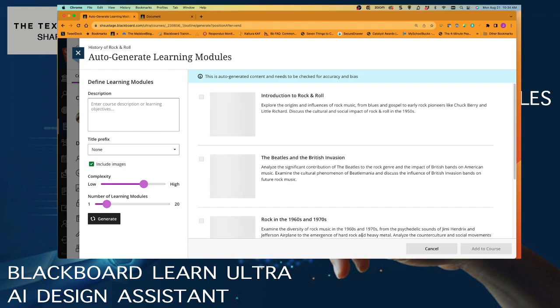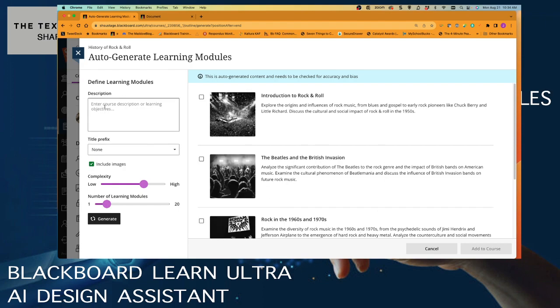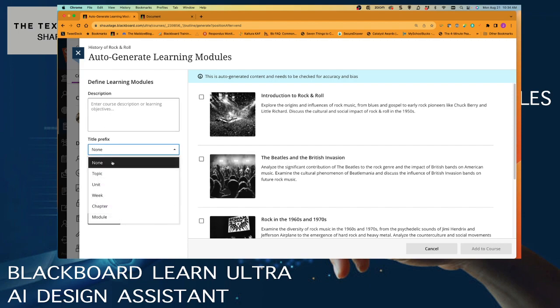Now, the title might not be the best descriptor, so I would highly encourage you to go ahead and add in learning objectives or your course description here to give you that extra little bit of oomph, right? Now, beyond that, you have title prefix. Did you want to put a prefix on each module? Do you want to call it topic, unit, week, chapter, module, or just leave it as none? You have the control here. Again, you are in control of how this works and will be able to edit the stuff that is then brought in for you, right?